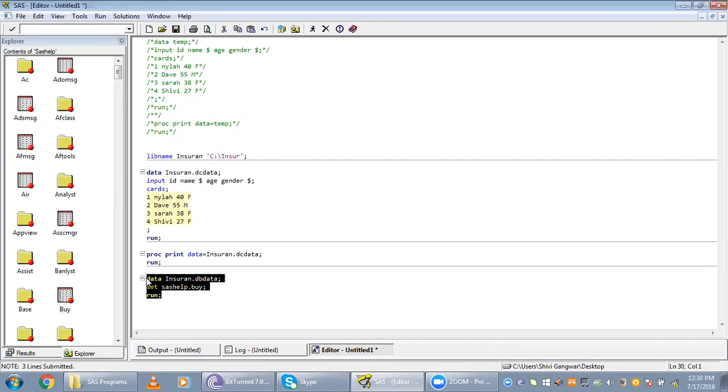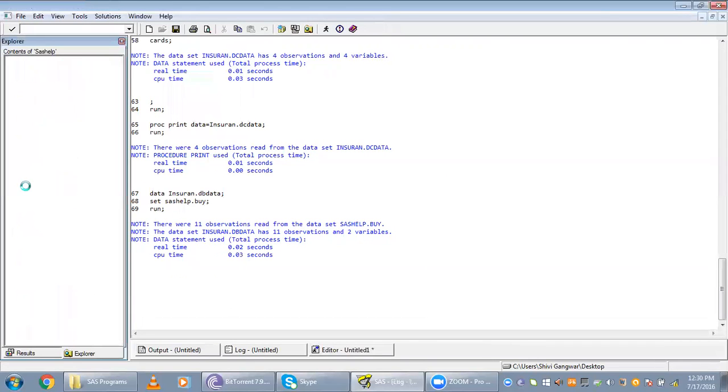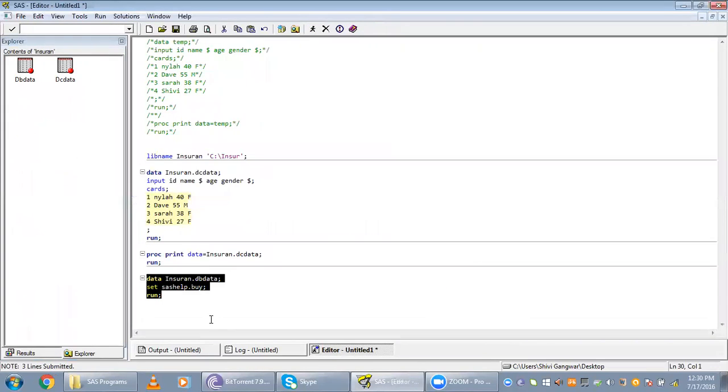Execute this. Check the log. Yes, it's working fine. Check the library. Yes, DB data and DC data. I have two data sets now.